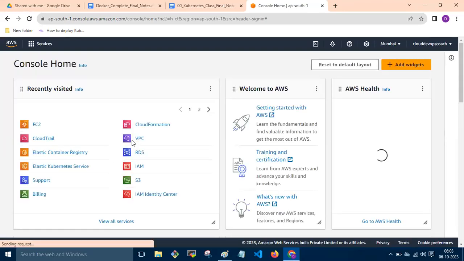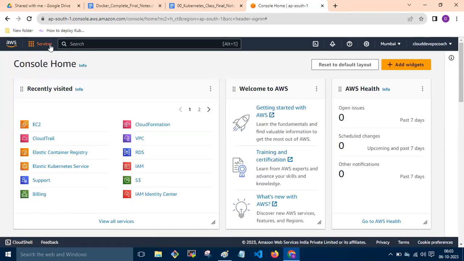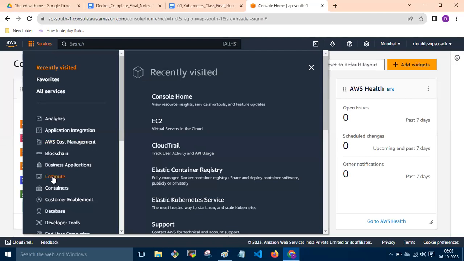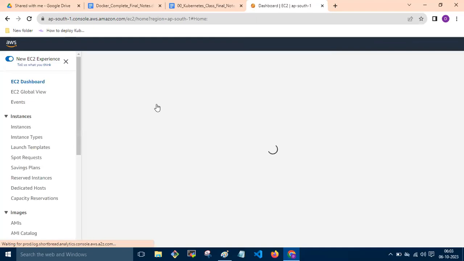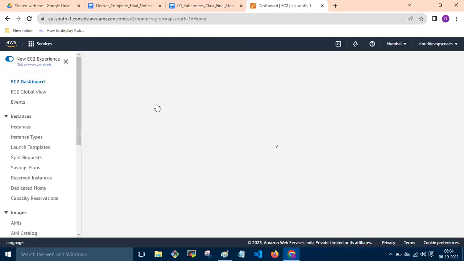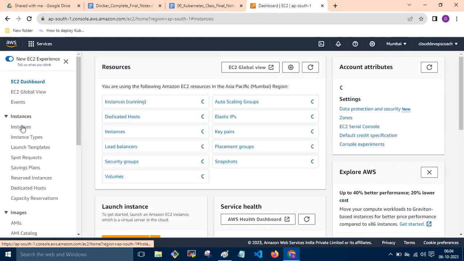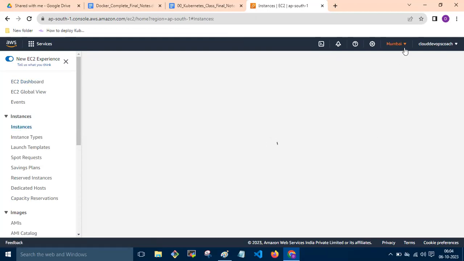If you don't have an AWS account, please create one. Click on Services, click on Compute, click on EC2, click on Instances. I'm in the Mumbai region.